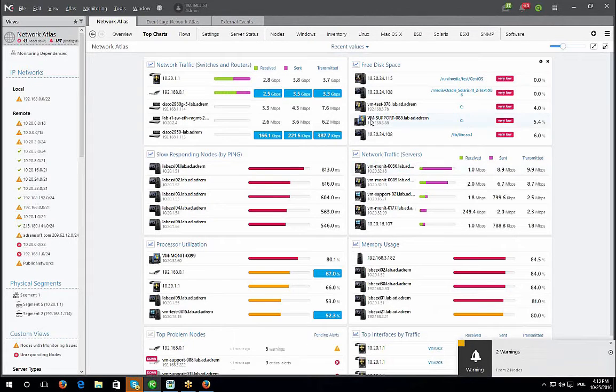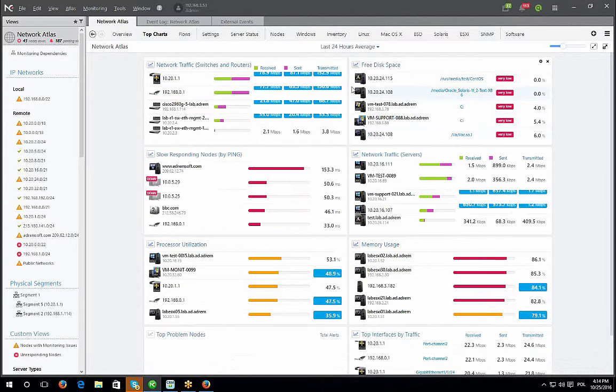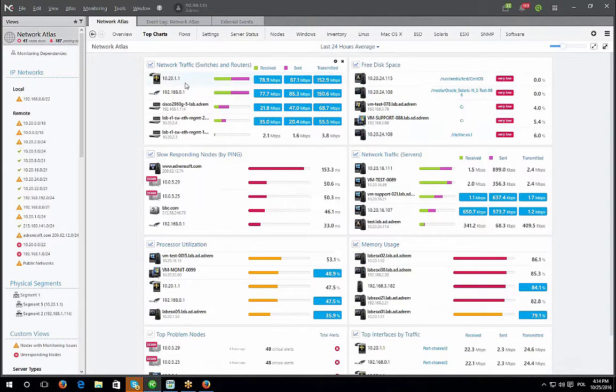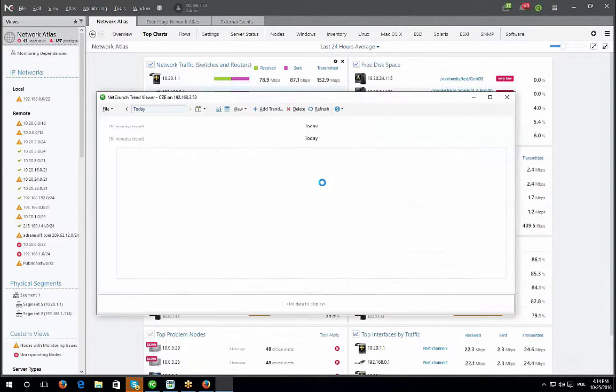Like I said a little earlier, everything is updated live and in real time. In this case, we're showing recent values. That means the most recently pulled value. And if something does flash blue, that means that we recently got new information. But you can also look at a last hour and a last 24-hour average as well. Highlighting over any of these, you can go into the node settings, or you can show the counter history.